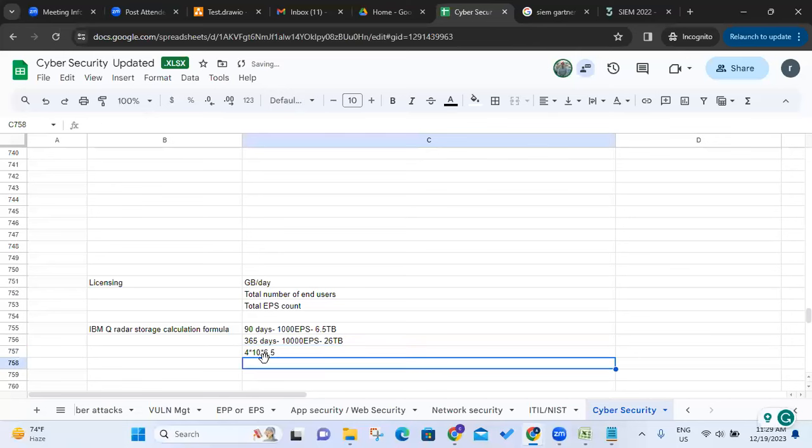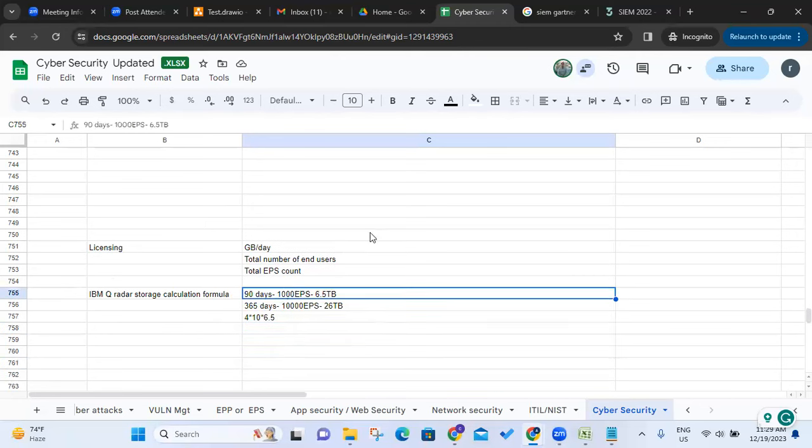Altogether, how much will it come? 40 into 6.5. It's 26 terabytes. That's right. Clear? So this is the formula IBM QRadar developed for any customer according to the EPS count. Simple mathematical formula. We need not go to the calculation we initially invented, and there is no confusion from a calculation point of view.